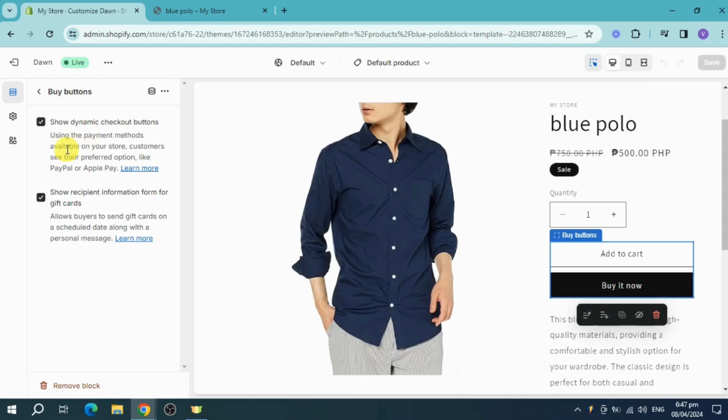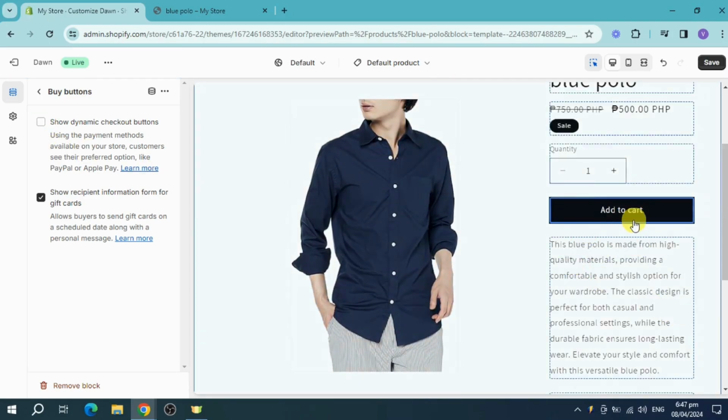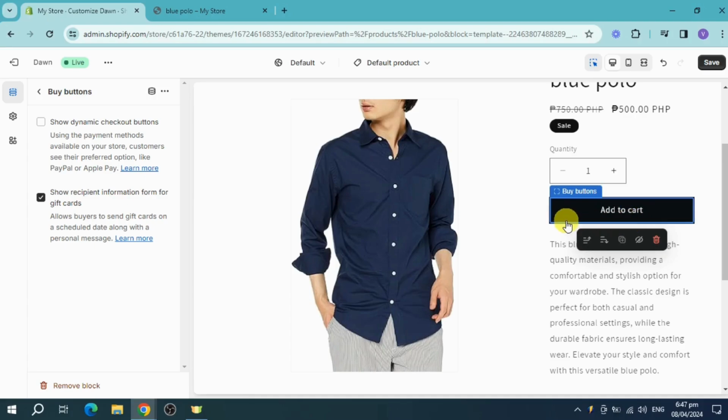So as you can see, you can show dynamic checkout buttons. So if you try to uncheck this, it will look like this. It will remove the Buy It Now, but it will remain the Add to Cart button. So what you can do next is head over and click on Save right here.